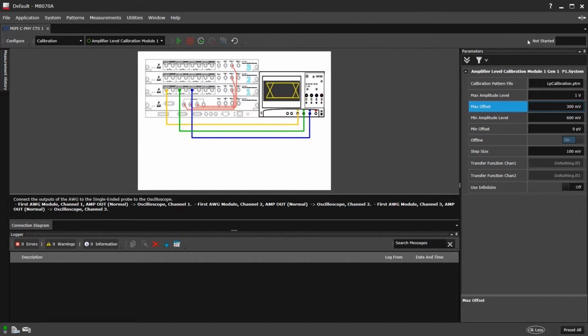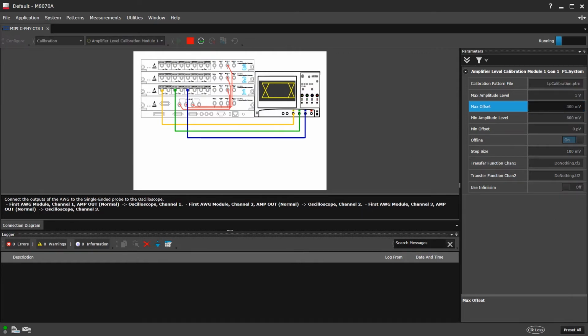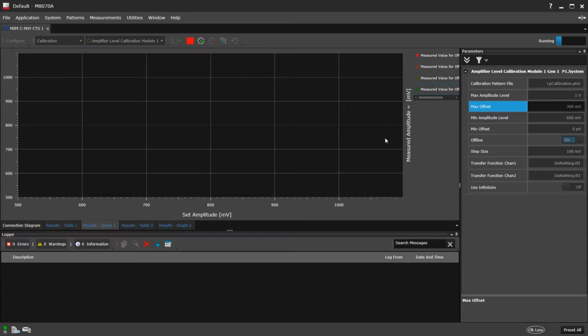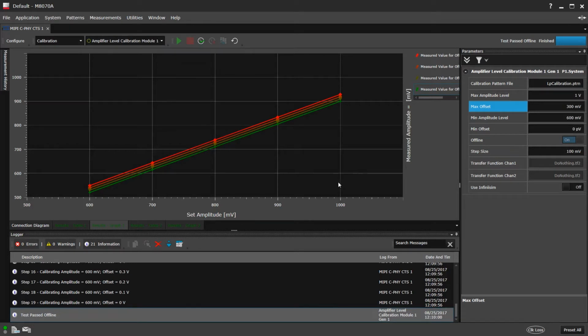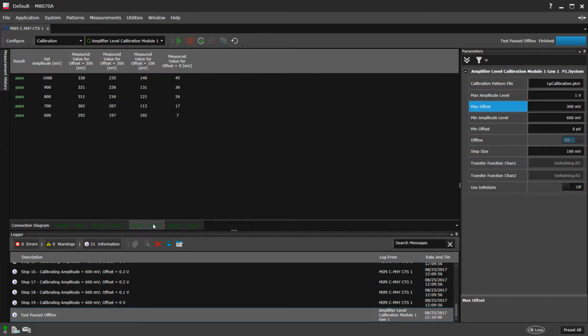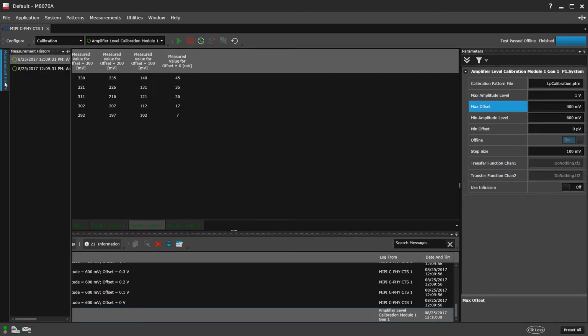Initially, we can see the status here has not started. But upon clicking the Run button, we can see that the status changes to running. Details on the step which is being run can be seen in the logger panel. A graph will be generated if required to check the set and the measure values easily. If not, a table will be displayed having the set and the measured values. Measurement history can be seen on the left-hand side. It is easier to compare the results if the calibration is run multiple times.